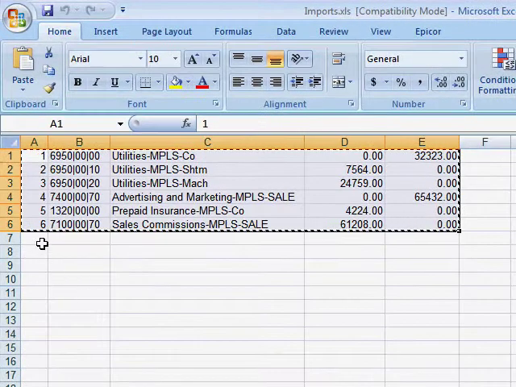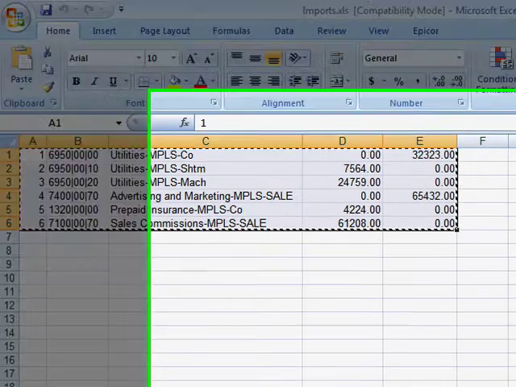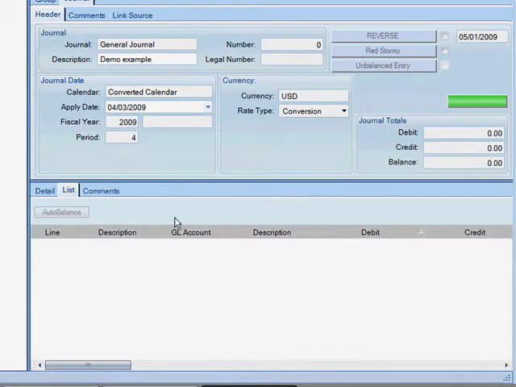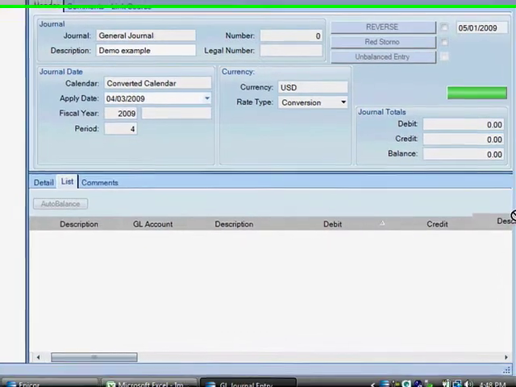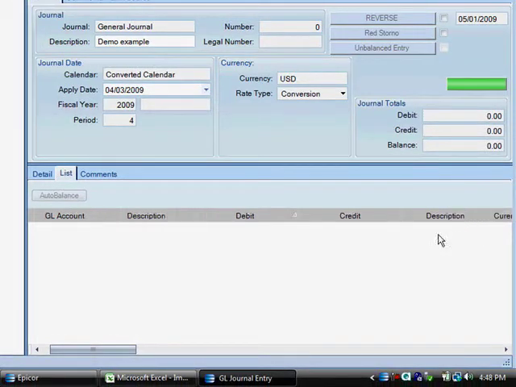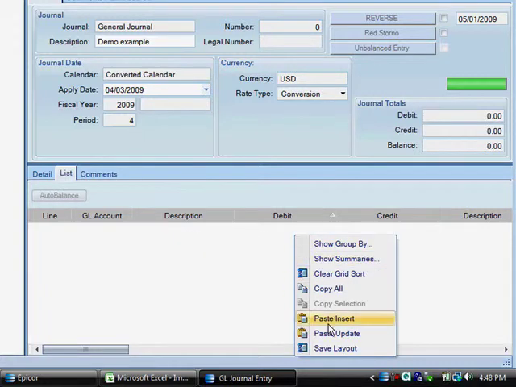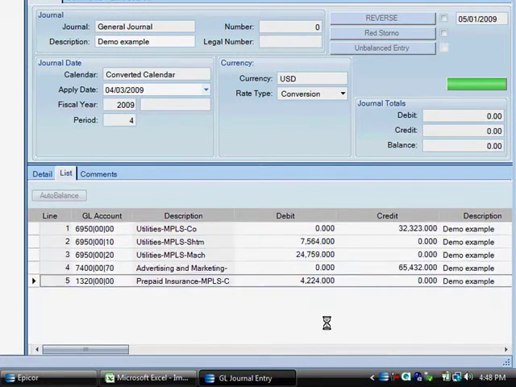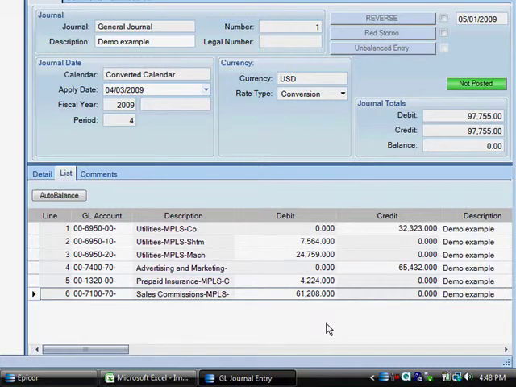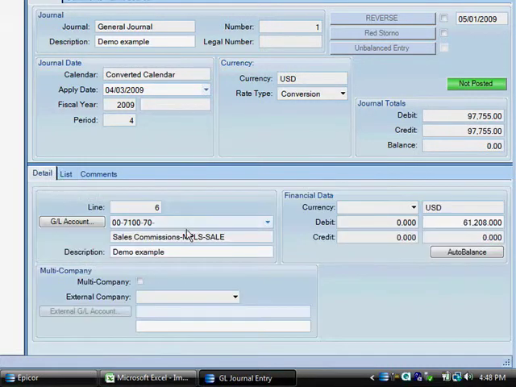Now in this scenario, I have lines, accounts, descriptions, debits, and credits. All I need to do to bring that data into Epicor is make sure that I am in the exact same format. So I'm going to pick description, which is referring to demo example, move it over to the right here, and now I have the same exact look and feel as I do over on my spreadsheet. Line, account, description, debit, and credit. I can right click on my mouse, insert that data in, and bring that journal entry right into the general ledger. I can come over to the detail tab.